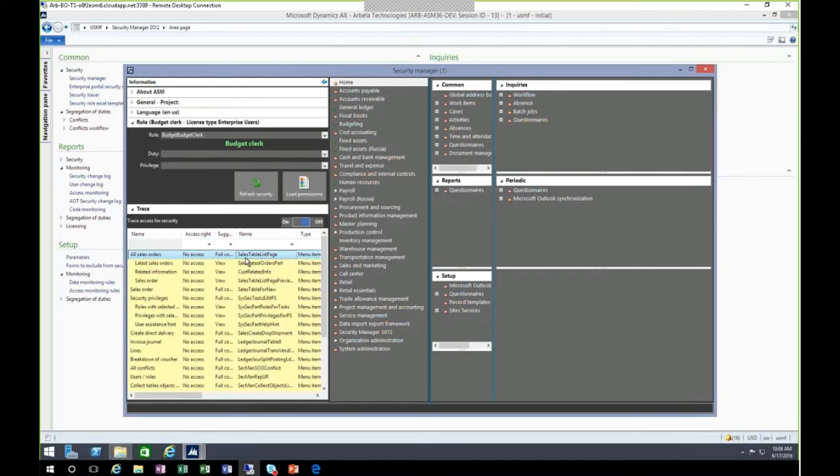And this is just one method of collecting securable objects and menu items in order to build security around them.